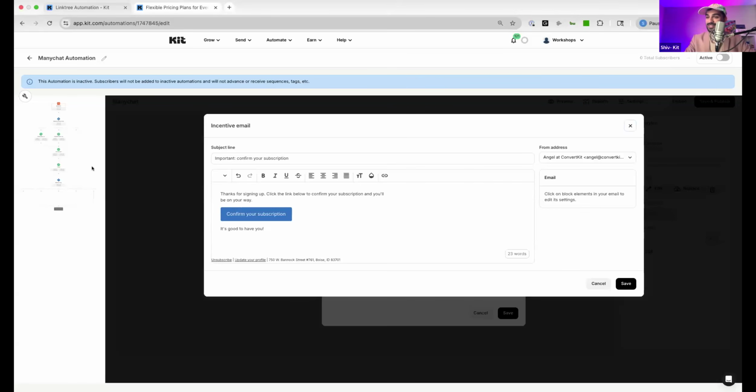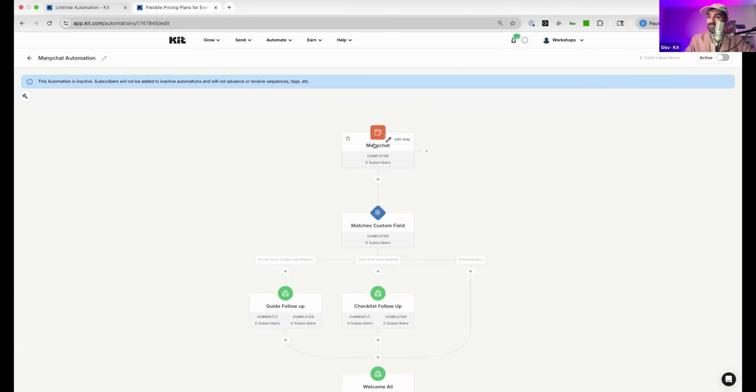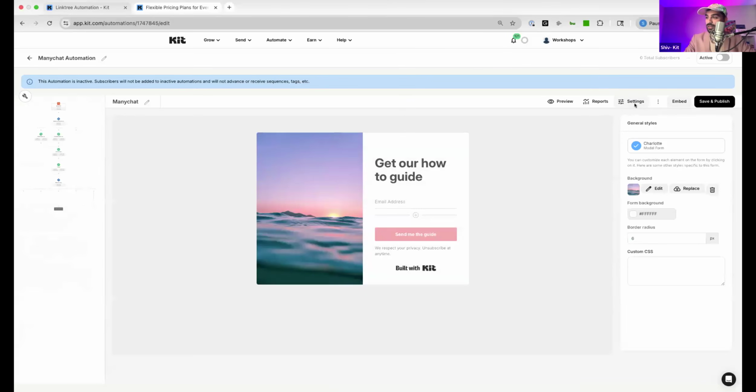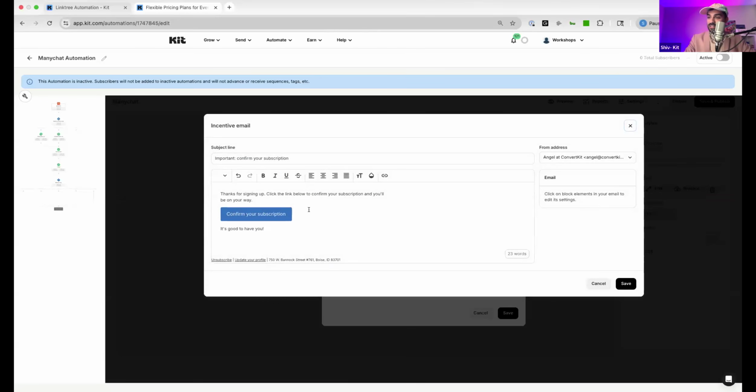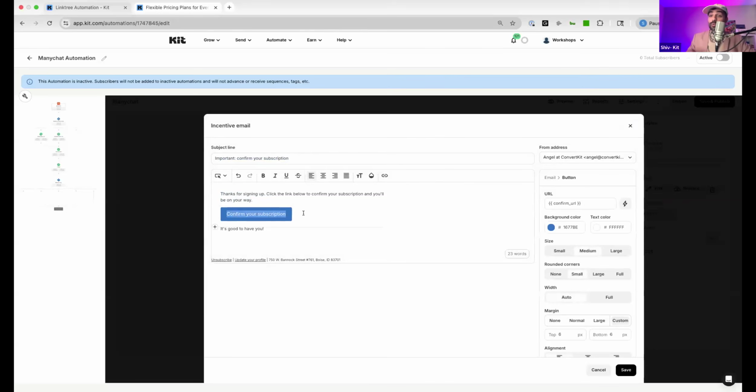So again, what I was just saying here is underneath this form that people are coming in from ManyChat, we can go ahead and change right here what the actual confirmation email is. By default, it looks like this. Important, confirm your subscription. Thanks for signing up. Confirm your subscription here. We can again change this to be our brand voice, our brand tone, our brand colors, and make sure it's aligned to what we feel and see.